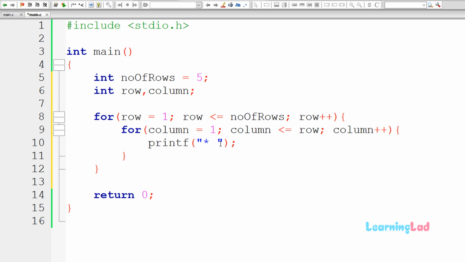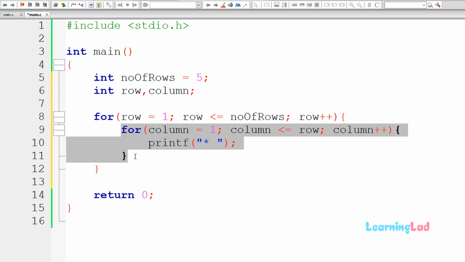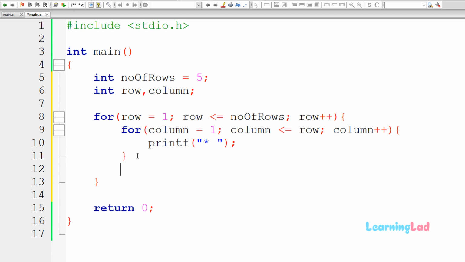Alright. Now for every iteration of this for loop, we will have this for loop running completely, which is nothing but for every row, we will print out as many columns as required here. Alright. Now after printing each row, we need to add a new line to take the output to the next line. And that's why we're going to use this printf function, and we're going to add a new line in here. Alright, now we're going to save this program, and we're going to build and run this.